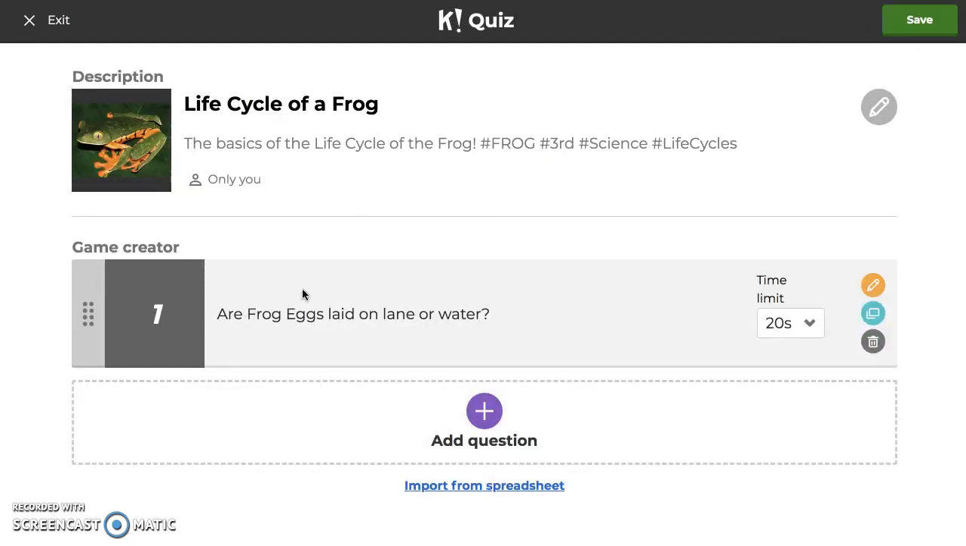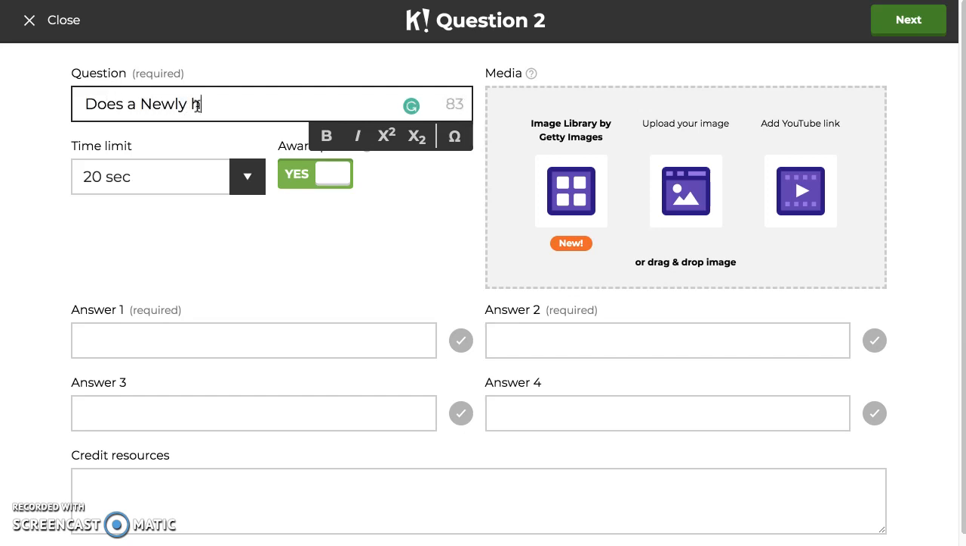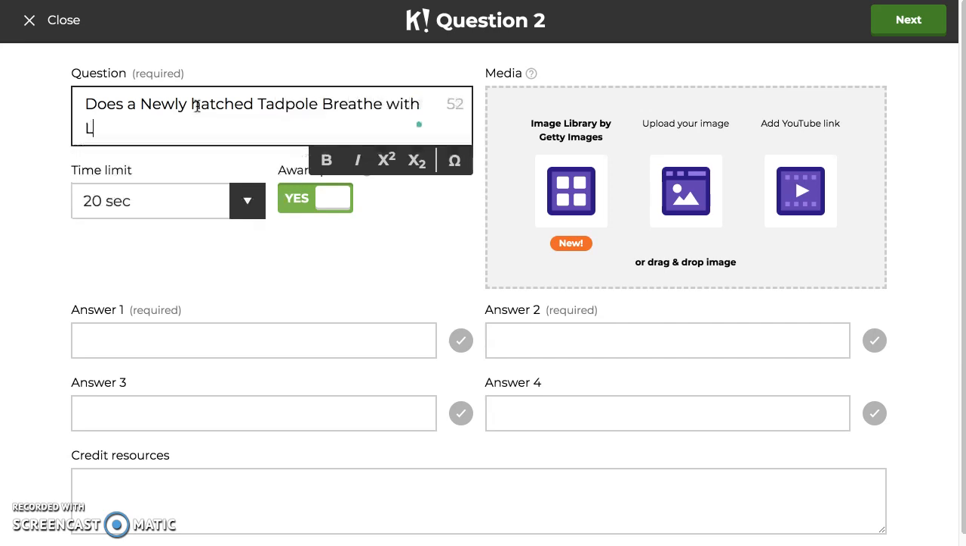And since we've added that one question, it's been populated here, and you do have some options to delete the question, duplicate this question, or go back and edit the question. And so now I'm going to add another question, and I think this one's going to be, does a newly hatched tadpole breathe with lungs or gills?